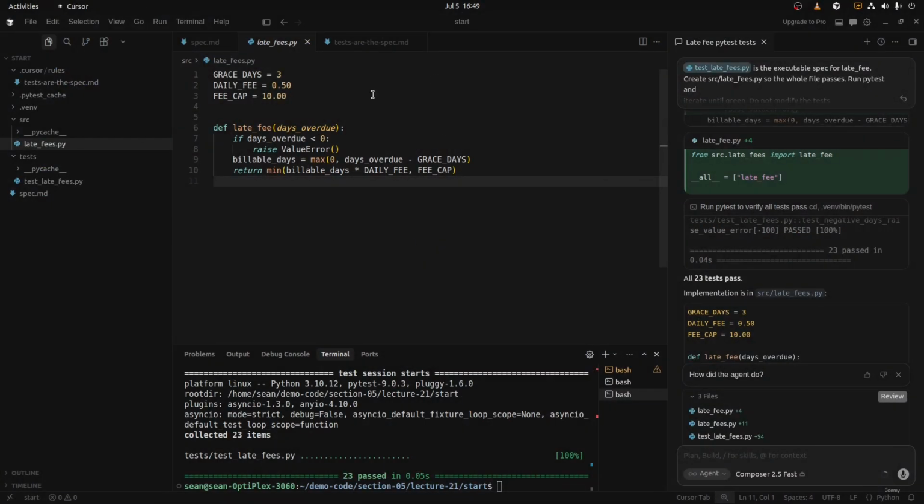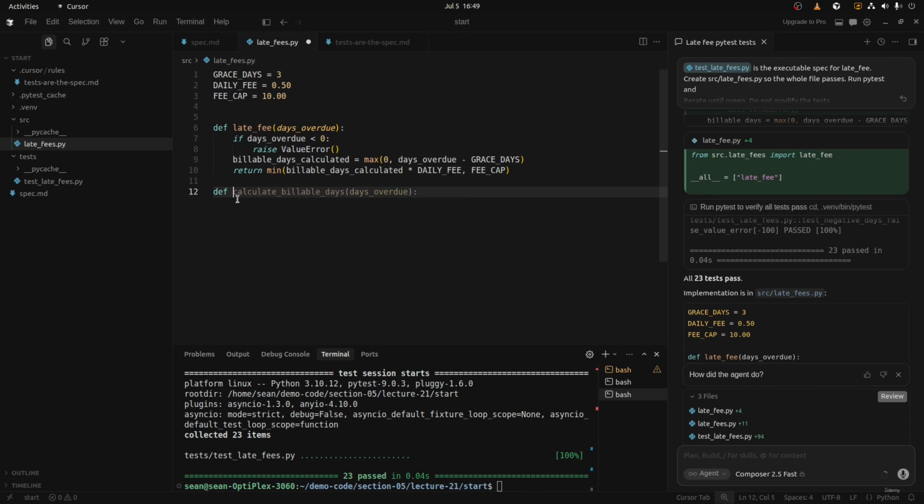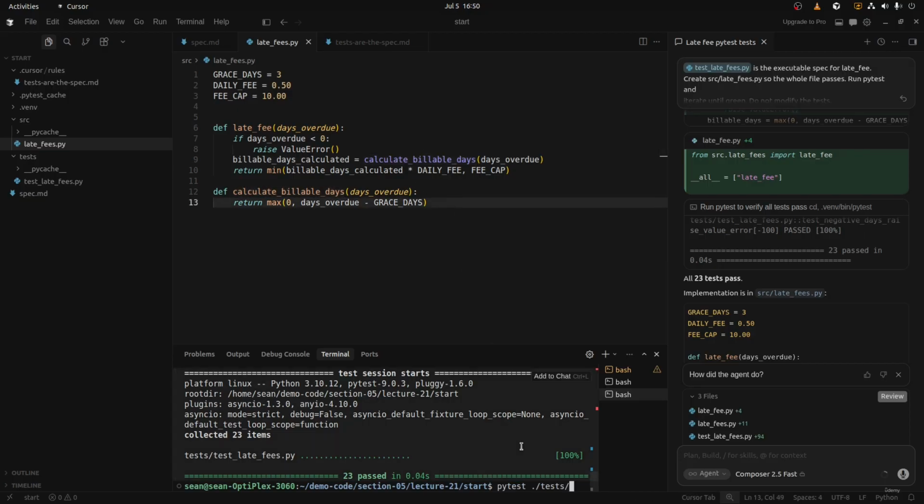So let's go ahead and do some refactoring here. So we can, for example, rename billable days to calculated. This is very simple. And this is simply renaming a variable, and obviously that won't break anything. Or we can, for example, have another function and say calculate billable days and return that. So Cursor is figuring out what I want to change, which is cool. And there we call calculate billable days, and let's run our function again.